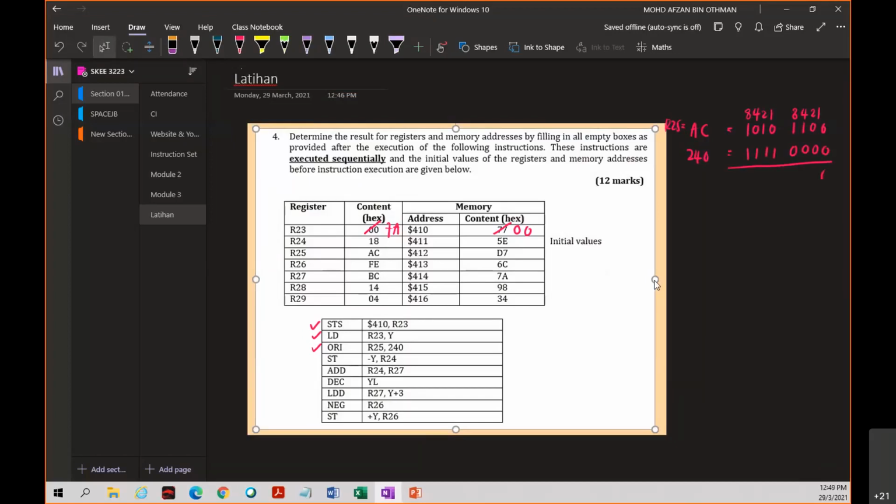Okay, you do the logical OR. 0 OR with 0 gives 0, 1 OR 1 gives 1, 1 OR with 0 gives 1, 1 OR with 0 gives 1. So the answer will be FC. So after you execute this line, R25 will have value FC. So you just change this one from AC to FC.